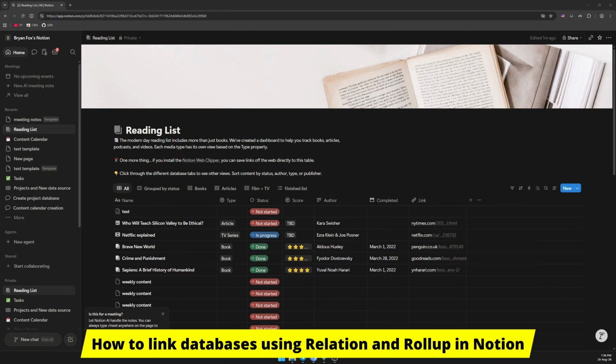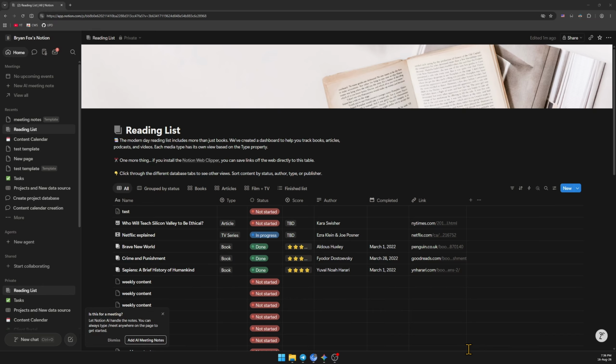In this one, I'm showing you how to link databases using relations and rollup in Notion. So first, let's create a connection between two separate databases using a relation property.